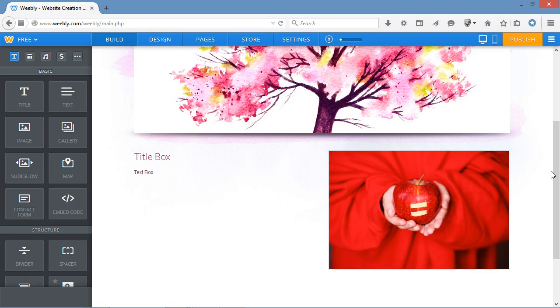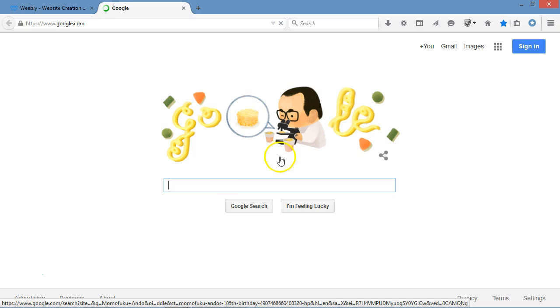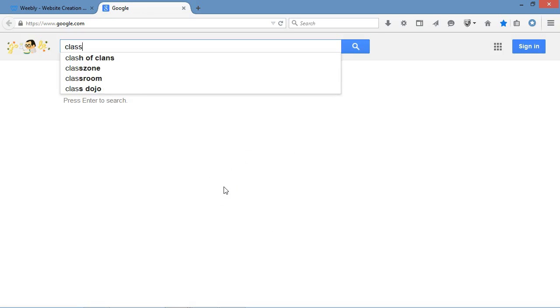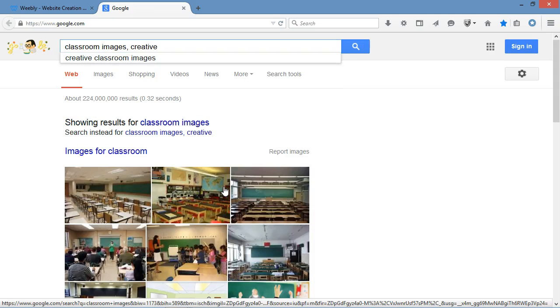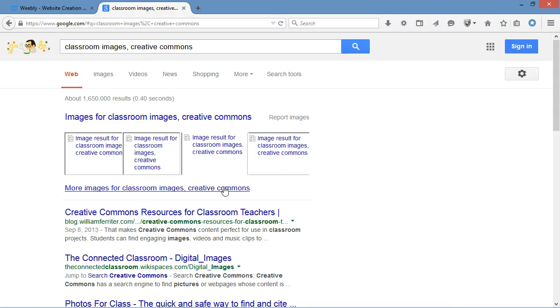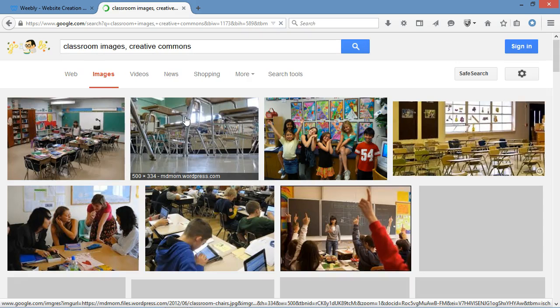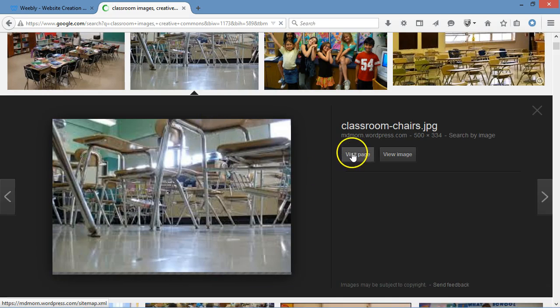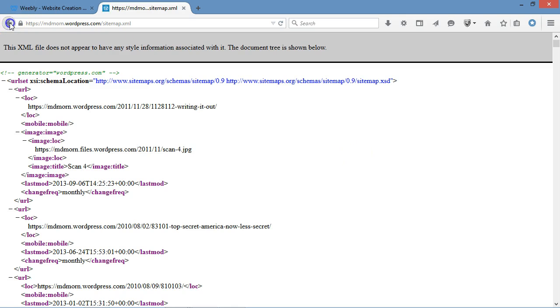If you go to Google and type whatever it is that you're looking for, maybe I want some other images, so I'll show you this really quickly. I'm going to go to Google, and then I'm going to type classroom images and Creative Commons. Creative Commons is essentially a way that you can find images that people don't mind if you use. There are certain standards that are associated with it, and you can go to the Creative Commons website and see what their little codes are. Oop, that one did not work very well.